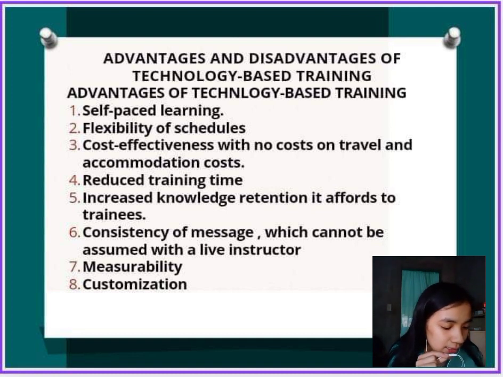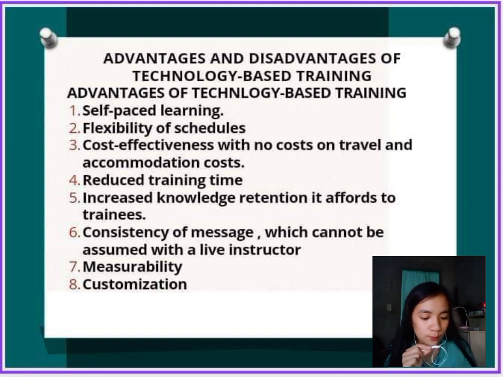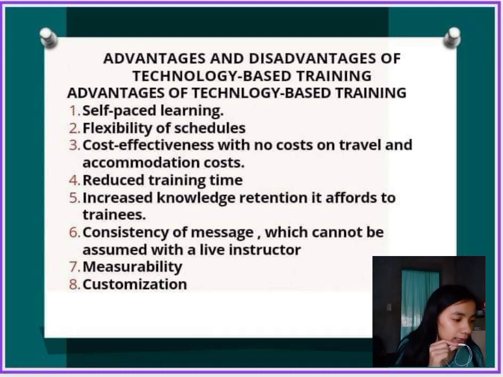Next, number 6, consistency of message which cannot be assumed with a live instructor. Under this, ito yung consistency or yung steadiness ng message or information na dinideliver sa mga trainees. To ensure the consistency of message, it is important na naka-align ang trainee sa central idea. Dinideliver yung message across ng lahat ng communication channel which cannot be assumed with a live instructor or yung mga nagle-lecture ng training via online like sa mga Zoom.